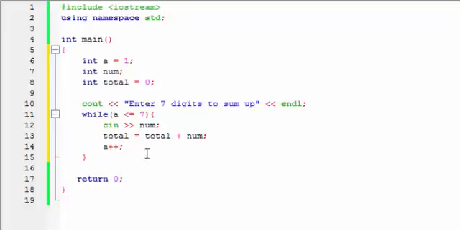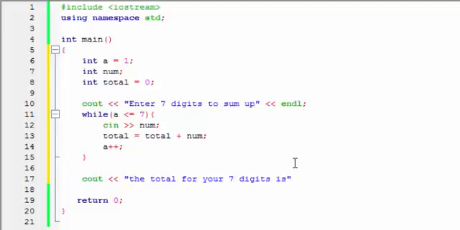Okay, after this, I need to display the result to the user. So I'll come outside my loop, remember, then I will display the result to the user like so. The total for your 7 digits is, or equals, then I will give the total over here. So I'll type total over here like so. This is what the program is going to do.